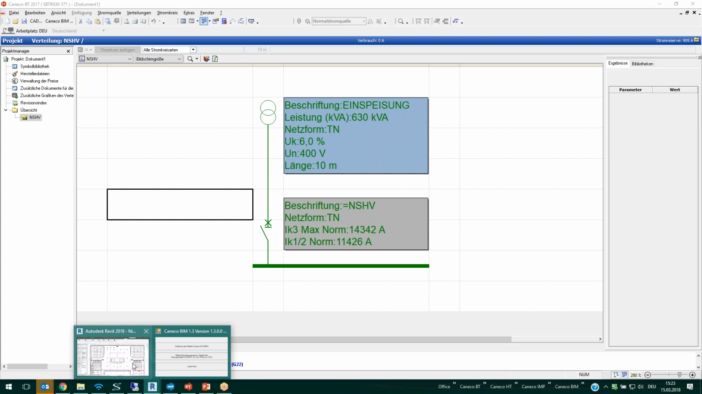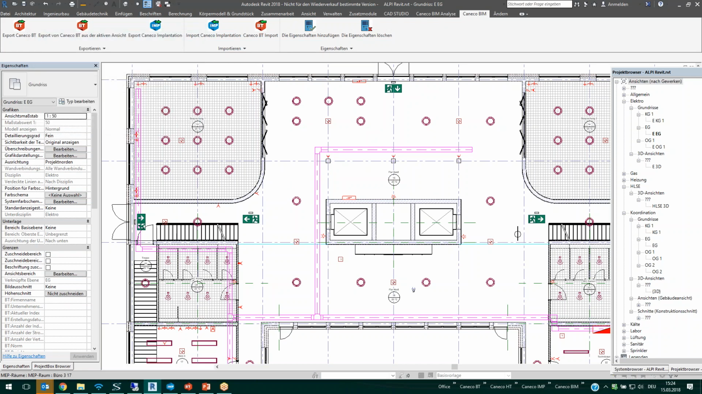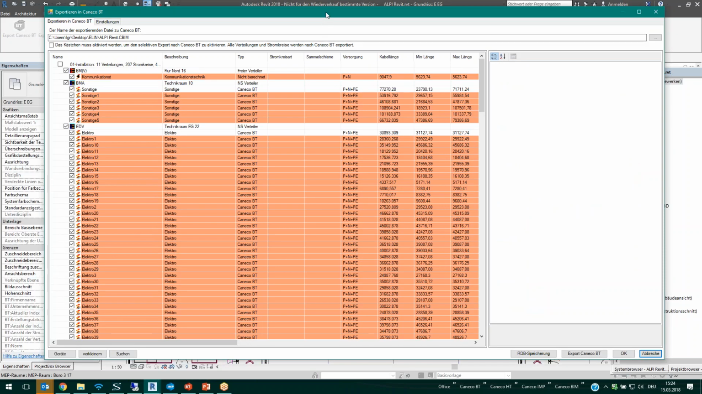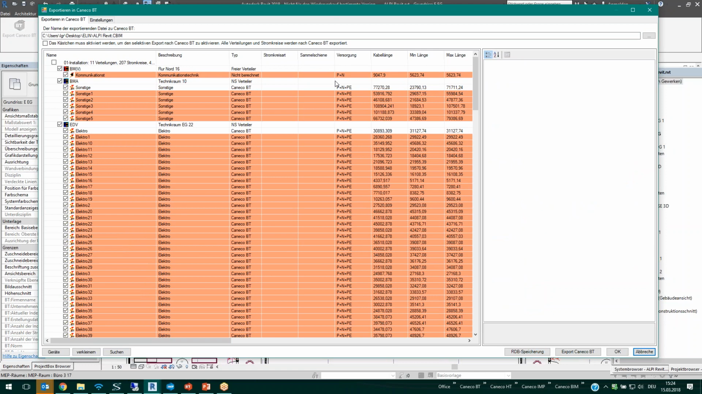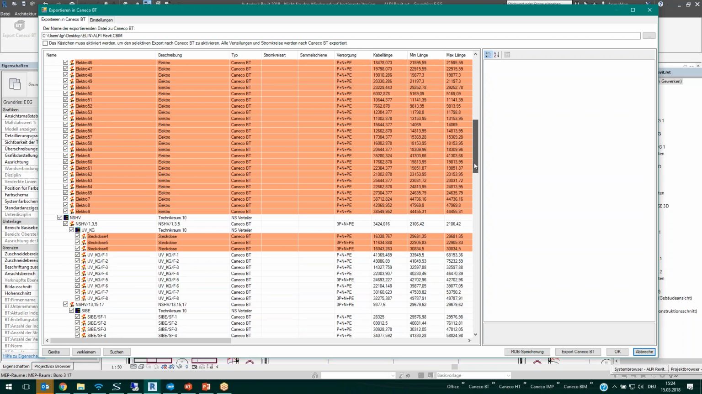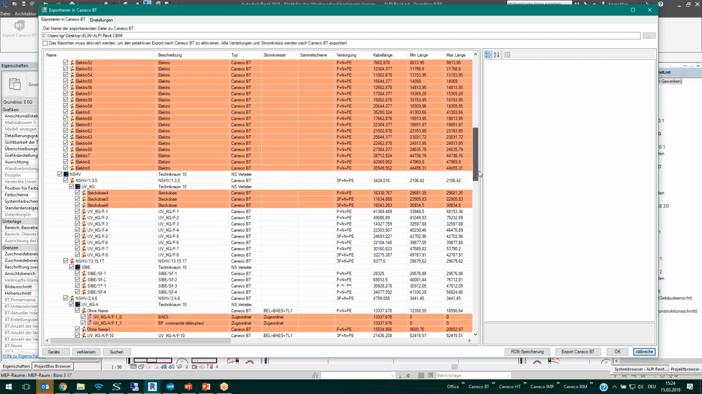So we are looking at what Caneco BIM is doing behind the scenes. It is just analyzing and calculating. I think it is done. It's still working. Oh yeah, it's done. My computer is not the fastest one, but okay. Great. Here you can see a transparent list of all your consumers, of all your circuits inside. It's like the system browser of Revit. You can see here the weak voltage, high voltage, and low voltage consumers.